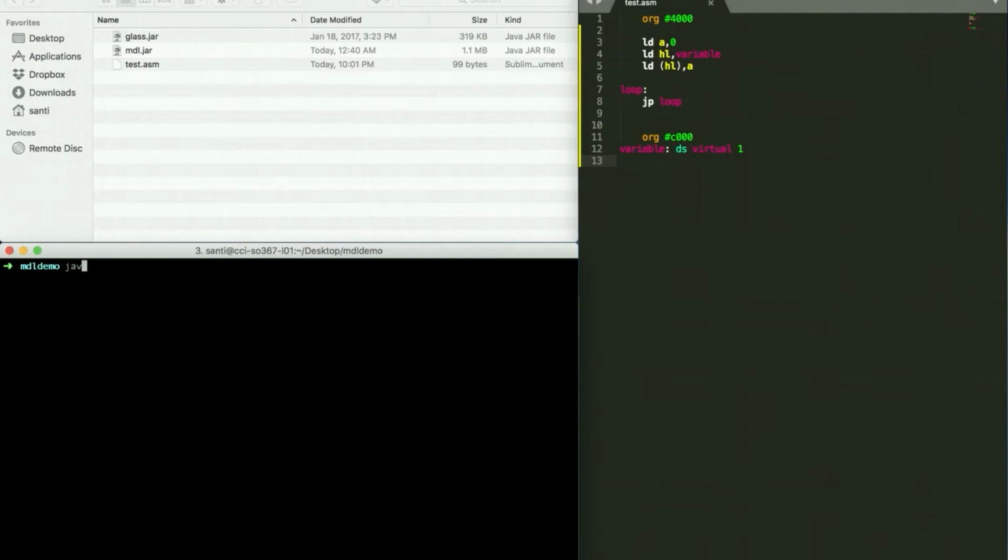So I just say java -jar MDL. I want it to read my test.asm. And now I have to tell MDL what to do. So I want it to run the pattern-based optimizer. So that is triggered with -po. Oops. And of course, I cannot type. So that would be Java, right?